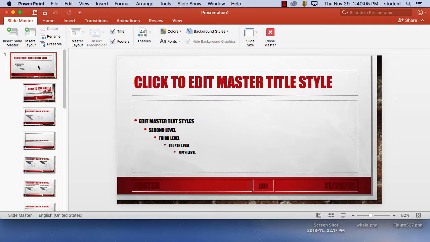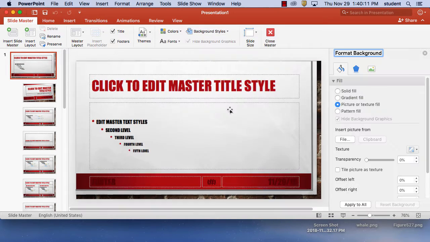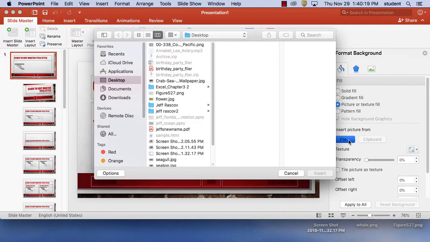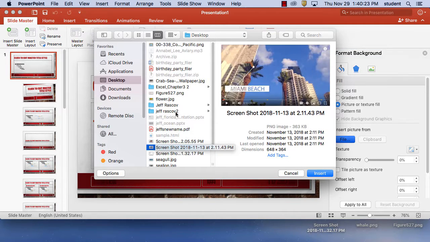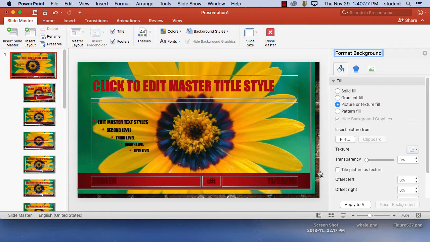To change the background to something else, we go to Background Styles right here, and we go to Format Background right here. And instead of using a picture, see where it says picture right here, I'm going to change the picture to something else. There we go. No, not that one. How about a beautiful flower? There we go. Oh, that's not the background. I wanted the brick background. Why did I not change the brick background? What am I doing here?